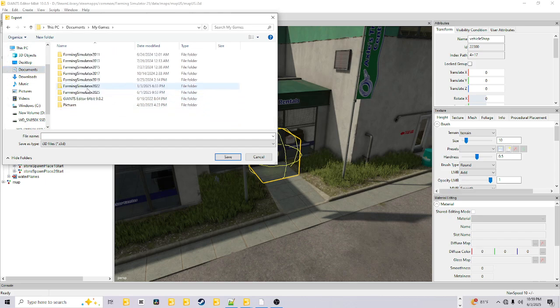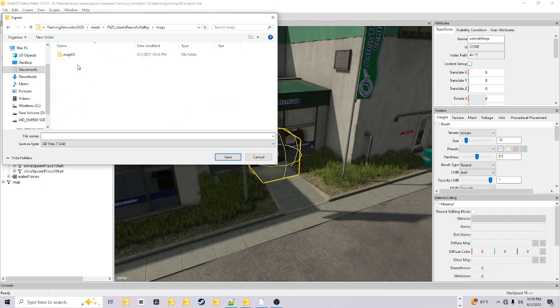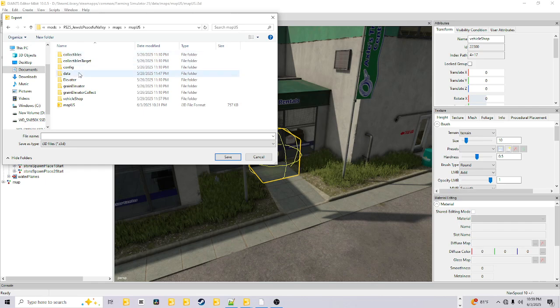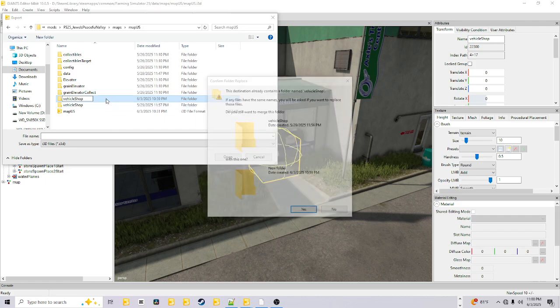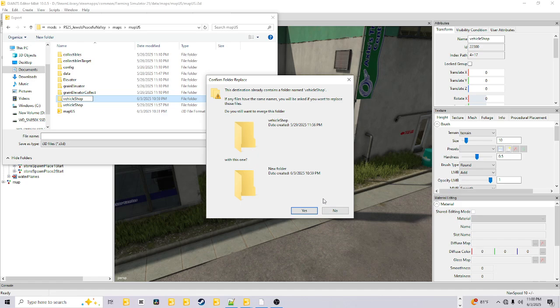So wherever your map is, mine's in My Games, FarmSim25 Mods, Jules Peaceful Valley Maps, Maps US, and in this case you could put a folder, so just put new folder, call it Vehicle Shop, and then double click, whoops, my bad, no, they don't like that. Okay, it says it already exists. Did I? Oh yeah, I did have one. Do I want to merge it? No.